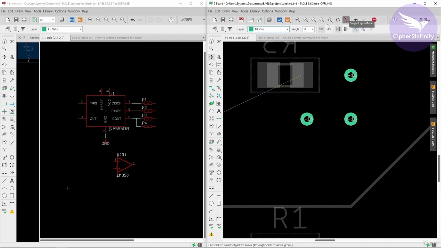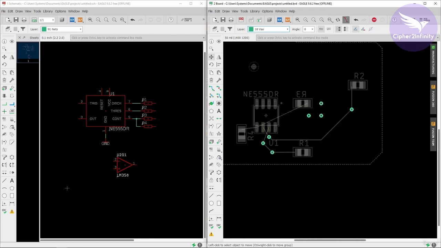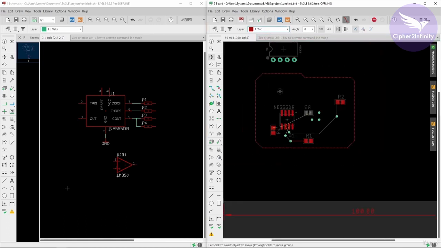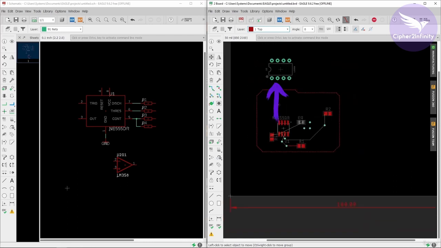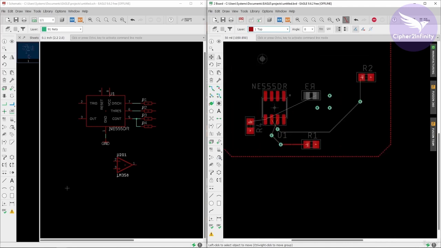Single layer mode means you will be able to see only one layer. If I select the top layer, then you can see only the components which are on the top layer highlighted. These pads are on the top layer, that's why they are highlighted. The rest of the things that you see are not highlighted, they are in gray or black color. So that's basically the single layer mode.